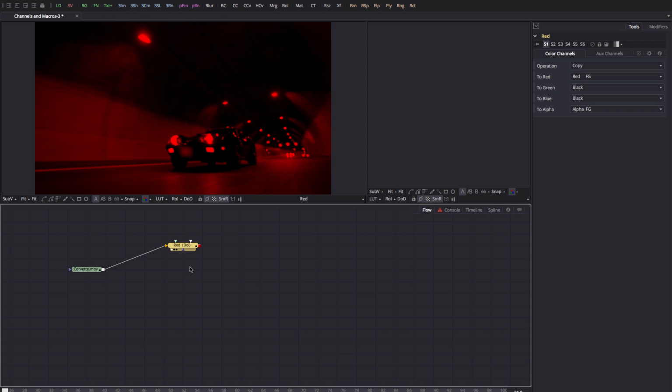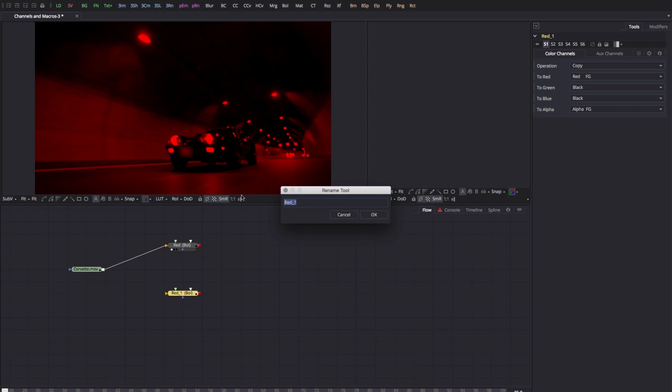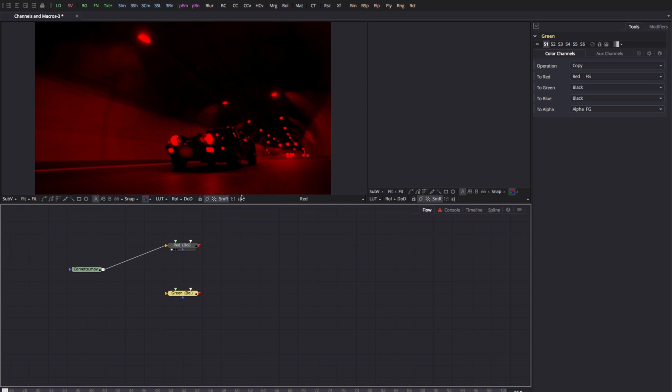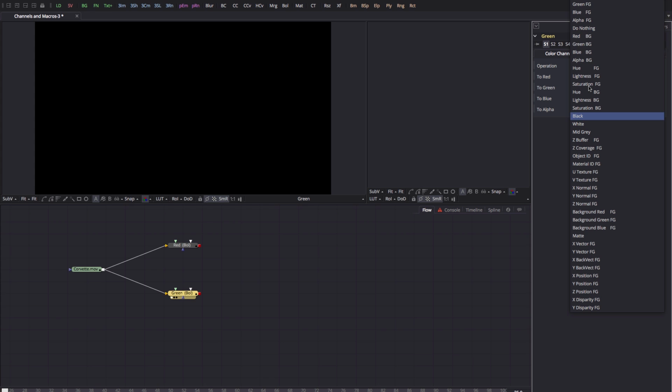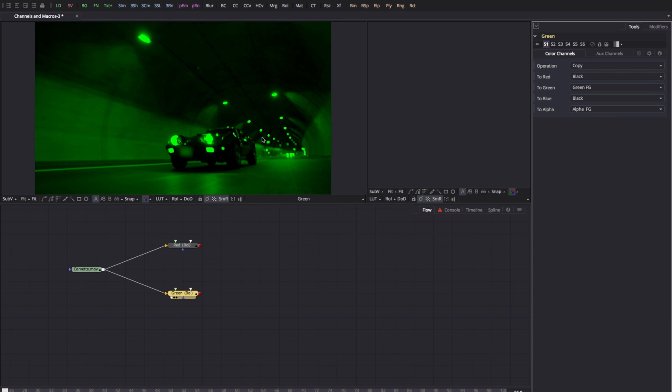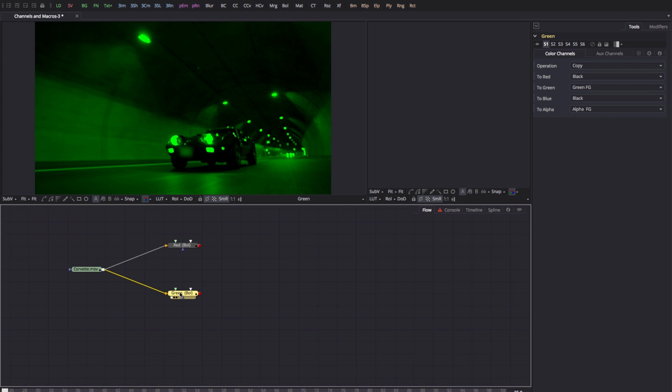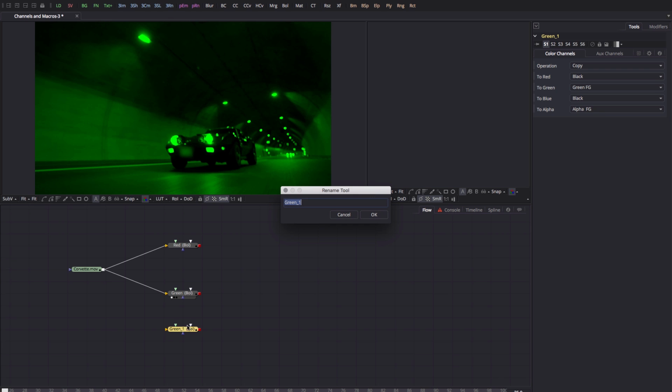So now we can hit Command C, Command V, F2 to rename it, and we'll call this one green. Let's pipe our Corvette into that, and let's look at it on the viewer. Again, we'll send black to the red channel and green to the green channel, and that'll give us the green channel only. Command C, Command V, and F2, we'll call this blue.